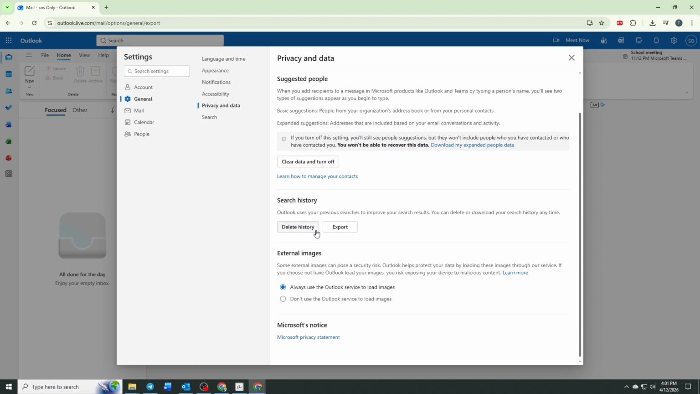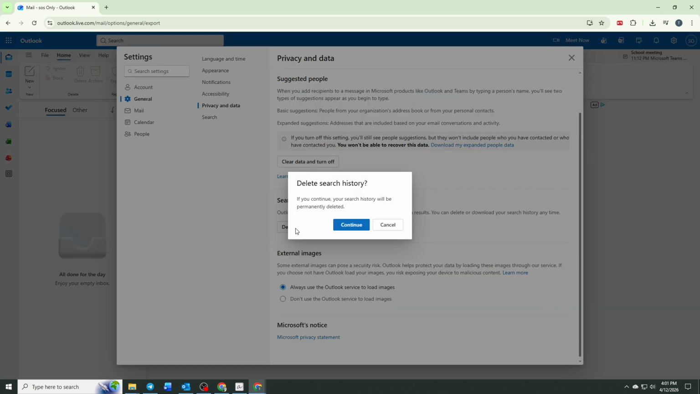To remove your search history completely, click on the Delete History button. This will trigger a confirmation prompt to ensure you want to proceed. A small dialog box will appear asking you to confirm your action before anything is removed. At this point, click on Continue to confirm the deletion.